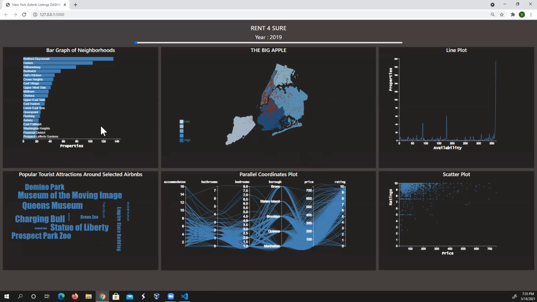And this is a bar graph of neighborhoods. This represents the top 20 neighborhoods which are sorted based on the number of properties it has. On hovering onto a particular neighborhood, you can see the number of properties that the neighborhood has.